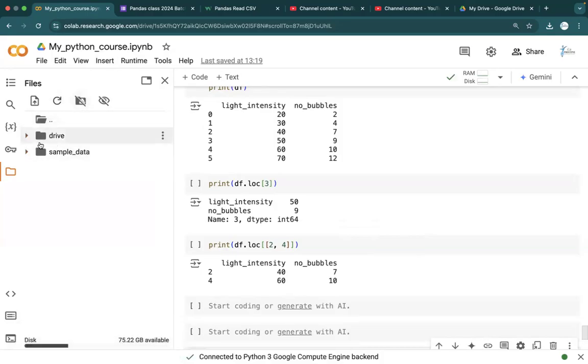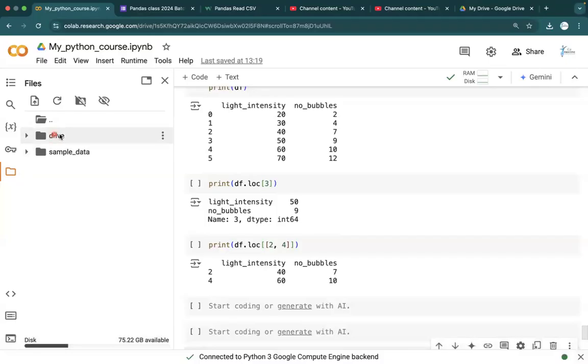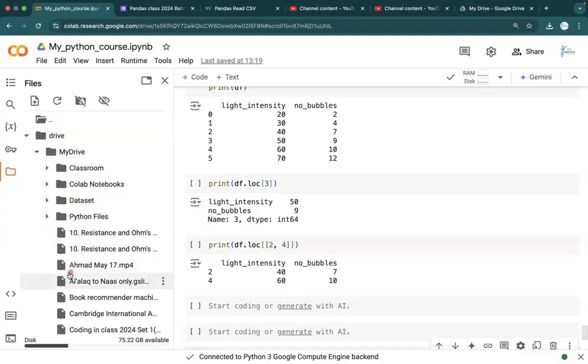Once you've done that, you see your Drive appears here. This is my Drive. It wasn't there before. Now you can see my Drive here. Then you find your file. Try to click on the drop-down. It tells you My Drive, click on it one more time. It brings up all the things you have in your Drive. The name of the folder was Python files, so you click on it again.